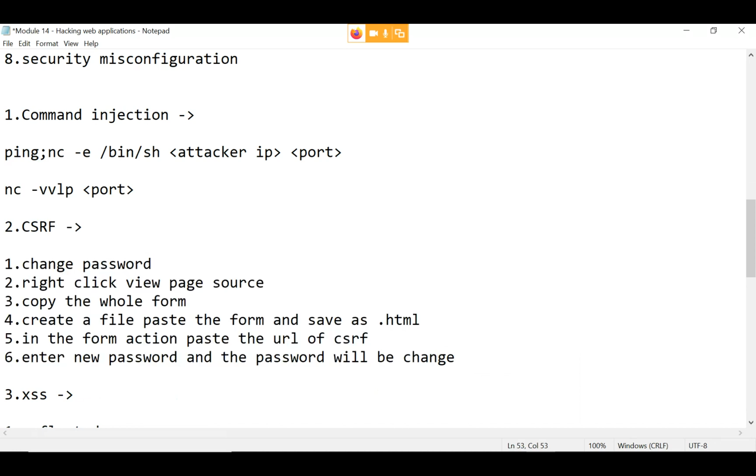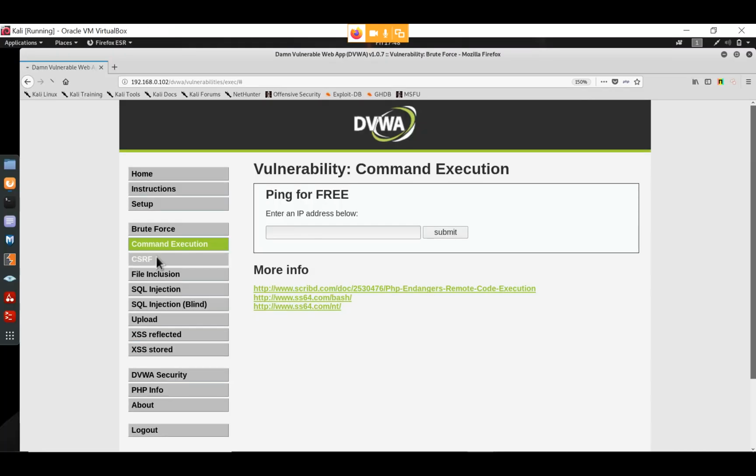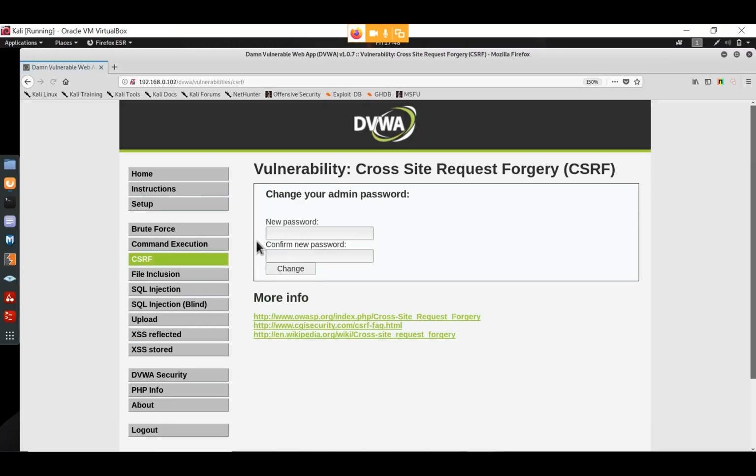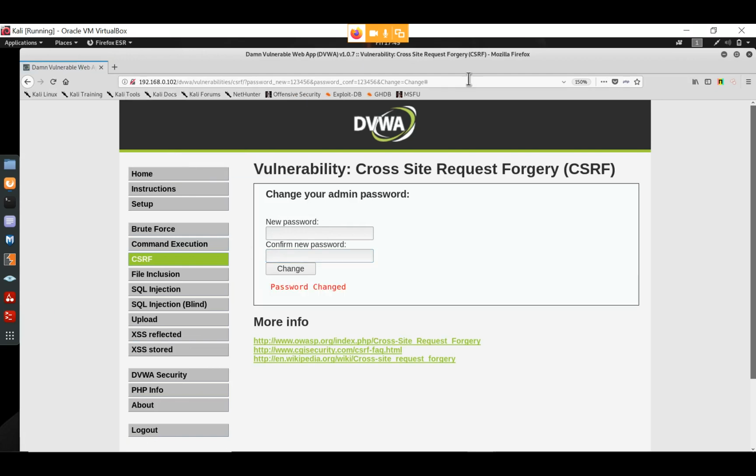So let me open CSRF and let me change any password. So my current password for DVWA is password. So what I'm going to do, I'm going to change the password. So I'm going to do 123456 and confirm 123456, and if I press enter, you can see I'm getting some output here in the URL.